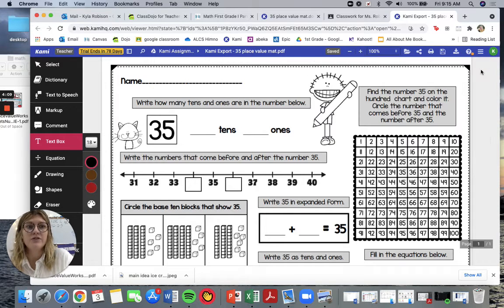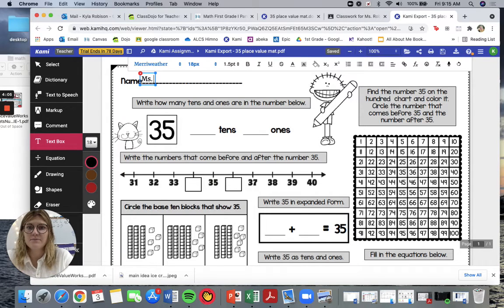Copy, and you'll exit out of that if that comes up. First thing you do is put your name. So you should be on text box, and then you click where you want to put the text box.